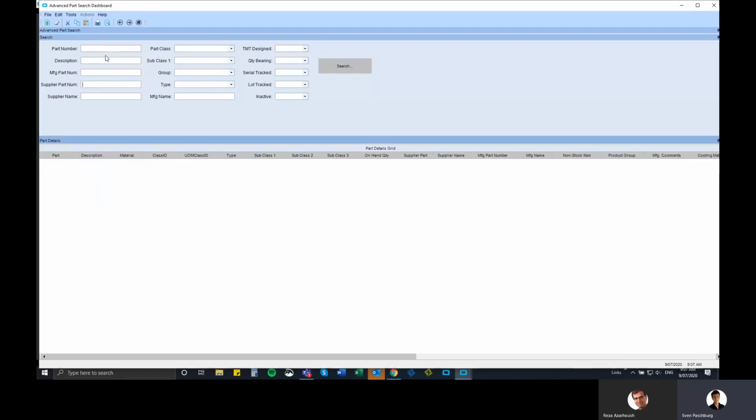For example, I can just leave these all blank, click search, and it returns the entire part number database. And then you can right mouse click on the grid here, copy to Excel, and you can go and manipulate or search the data in some way. If you're more comfortable doing a search that way, you can group it down by only active parts and various other features like quantity bearing.